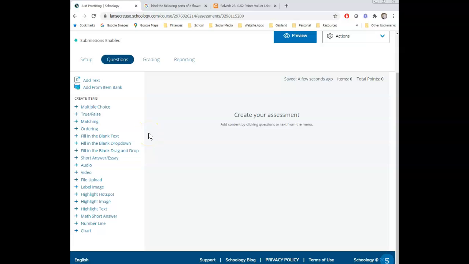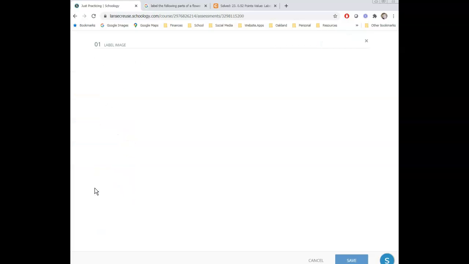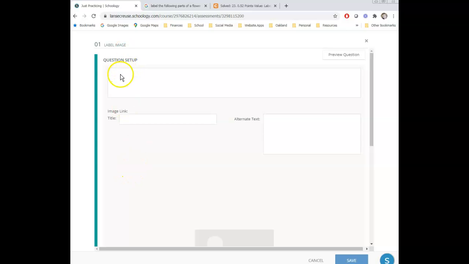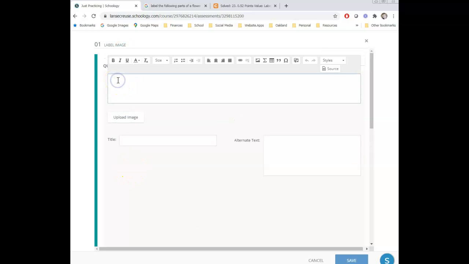The type of question that I'm going to be using now is going to be a label and image. This is where you're going to upload the image that you have already created or the one that I just found on the internet. These are going to be the directions where I tell the students what to do. So label the following, or label the parts of the flower by dragging the correct label to the correct location, or something like that. So we'll put that there.